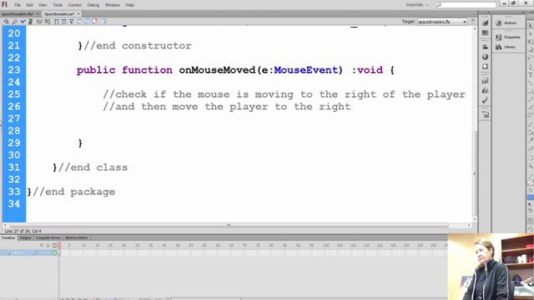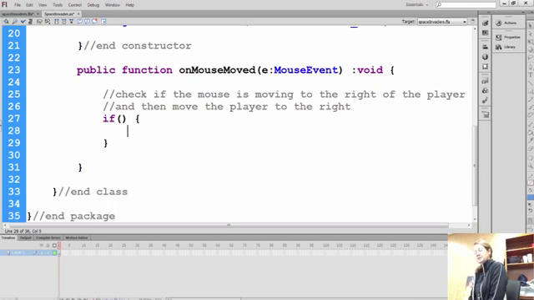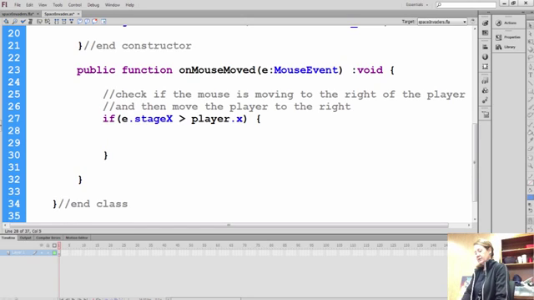And then move the player to the right. So it's good to write notes to ourselves so we can start remembering what we're doing in here. So remember that an if statement is always followed by our Boolean statement, our Boolean check. And we want to check to see if where we move the mouse on the stage, which is our event object stage X position, so that mouse move event stage X position is greater than the player's X position, so that means he's to the right of him.